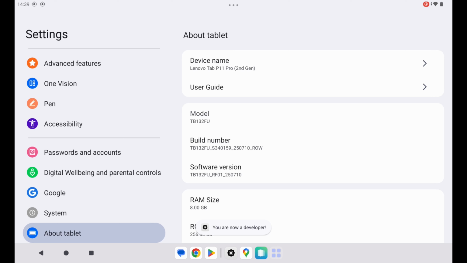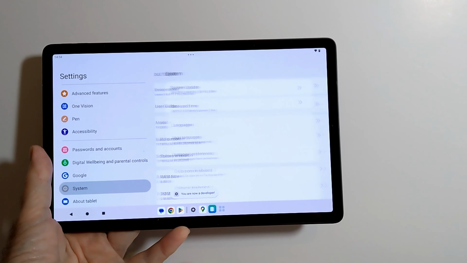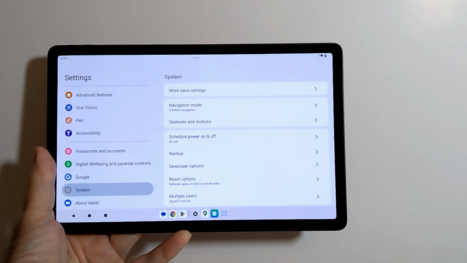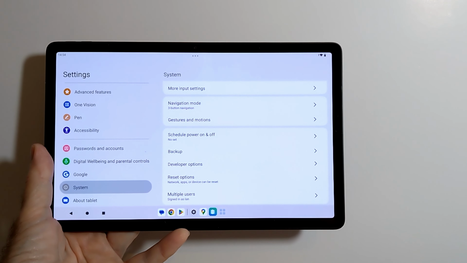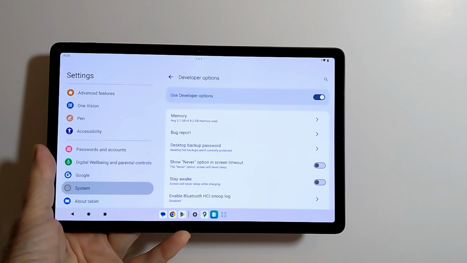At this point, as I said earlier, nothing has really changed on your device except that you now have access to the developer mode options. To get to these, tap on System on the left-hand tab list. Scroll down the right-hand side, and in the last block of controls you should now see Developer Options, just after Backup and before Reset Options. Tap on Developer Options to go in there.